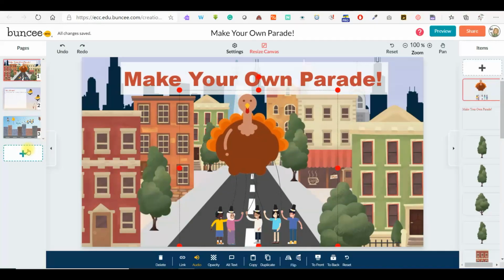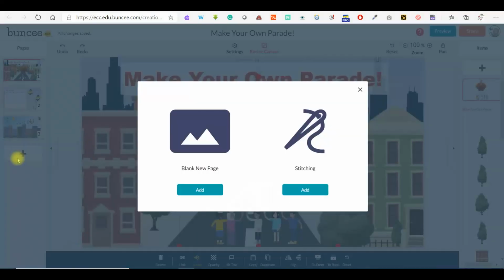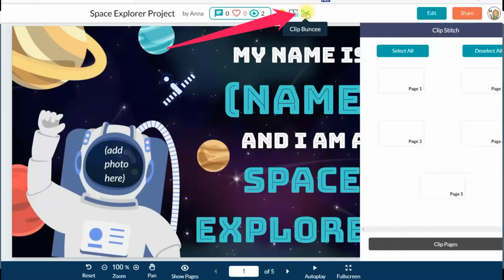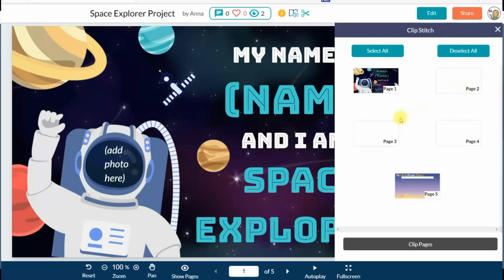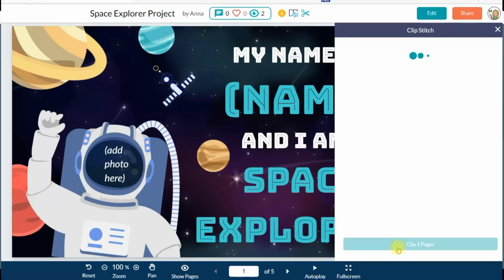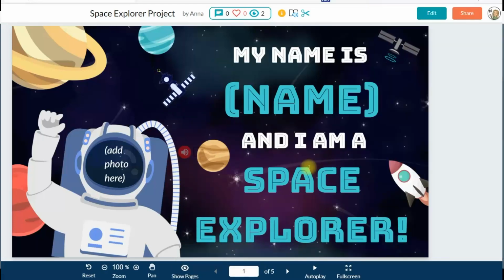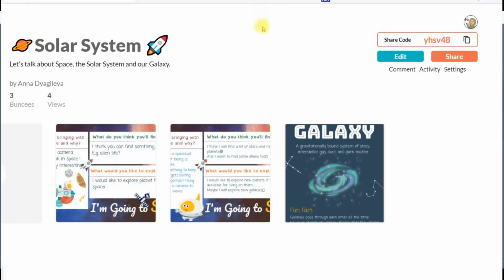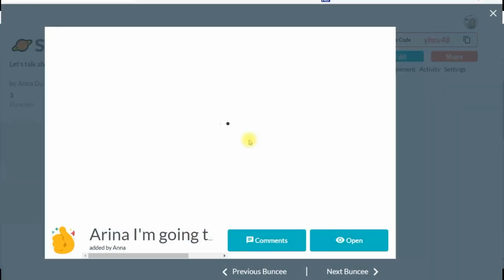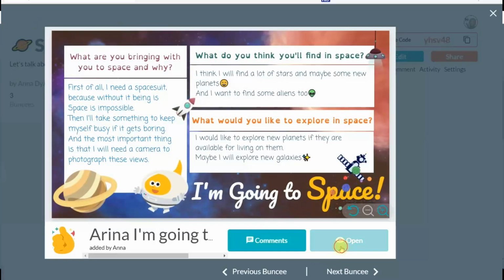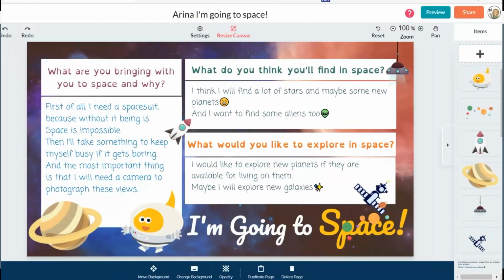If you want to add a new page, you just click on this plus on your left side. You can add a new page, or you can use the stitching feature, which is absolutely amazing. You can stitch slides from different Buncees. For example, your students prepared Buncees about the same topic or about themselves. If you want to create a book about your class, about your students, or a book about your country, and all of your students created their own Buncees, but you want to have them in one Buncee, you just do the stitching.